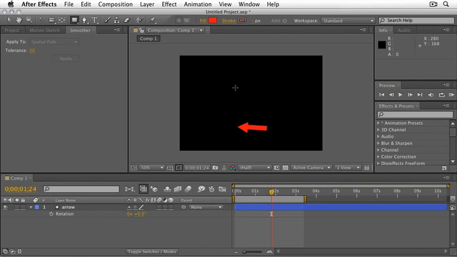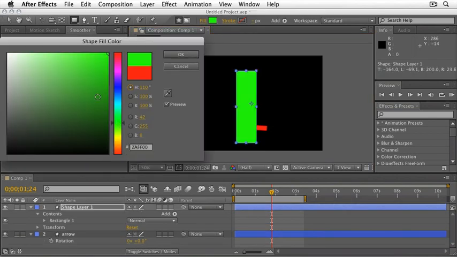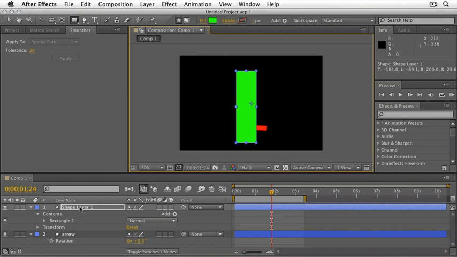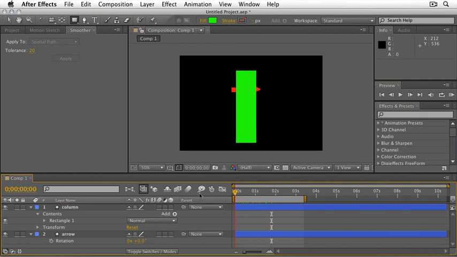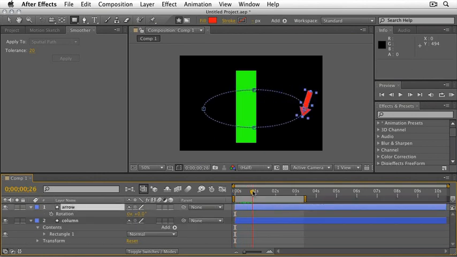I'll use my rectangle tool and just create it here. There you go. And I'm going to make it green. And I'm going to rename the layer Column. Now, at this point in time, I would like for the arrow to be in front of the column, so I'm just going to move the arrow on top here. But at this point in time, I would like for the arrow to be behind the column because I want to give the illusion of orbiting.